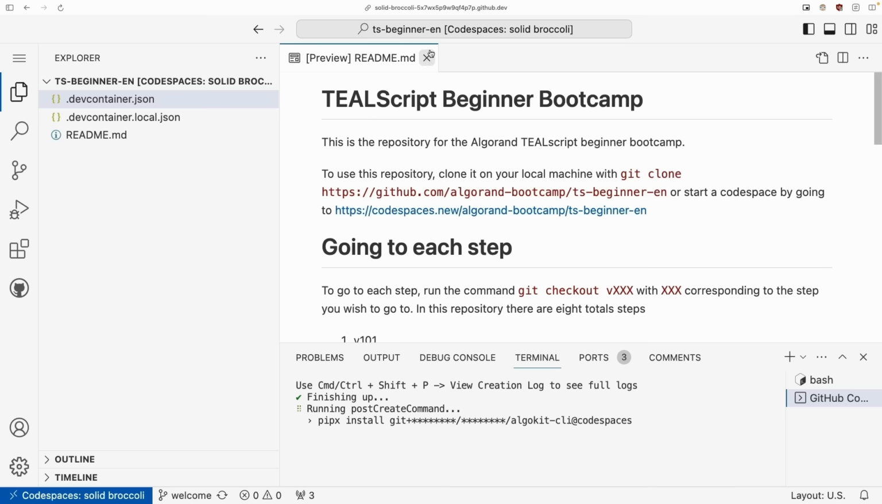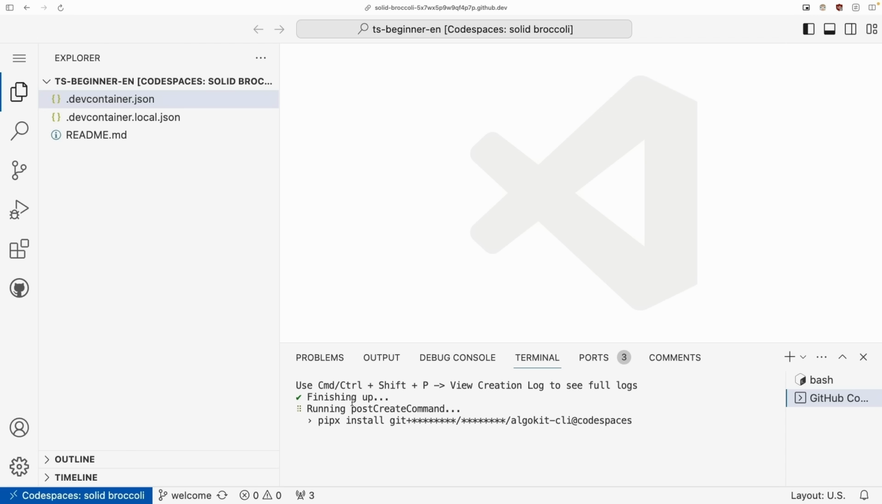So as we can see here, our commands are running. We first installed AlgoKit, so that's the first thing that we do to set up our environment. It does this automatically for you, and it only needs to do it once. After it's done installing AlgoKit, then you'll be able to use it to build on Algorand.